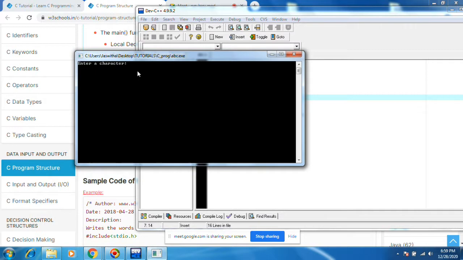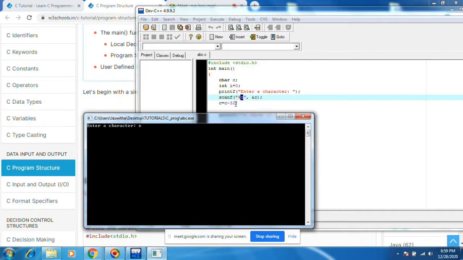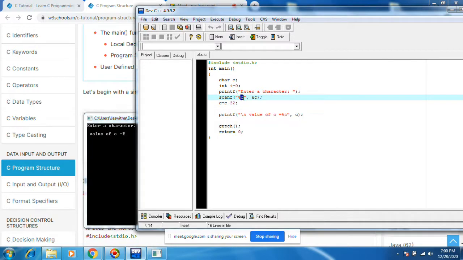In this console, if I press E, that means scanf will take this E as the value of C. It will store it into C. Whatever value I write here and press enter, this E will be stored into C. In C, only that E is there. Now what I am doing? C minus 32. It will convert into something.